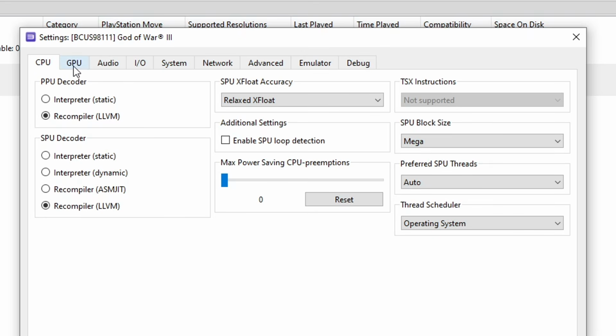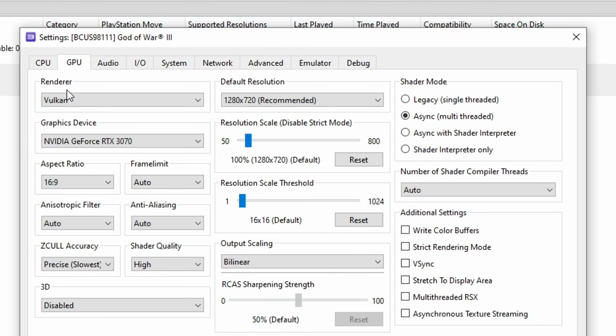Now click on the GPU tab, and right here make sure that the renderer is set to Vulkan. If it's not available for you, you can leave it as OpenGL, but preferably set this to Vulkan. Here on the frame limit, set this to 60, otherwise if at some point in the game the FPS goes any higher than that, it will speed up the rest of the game.